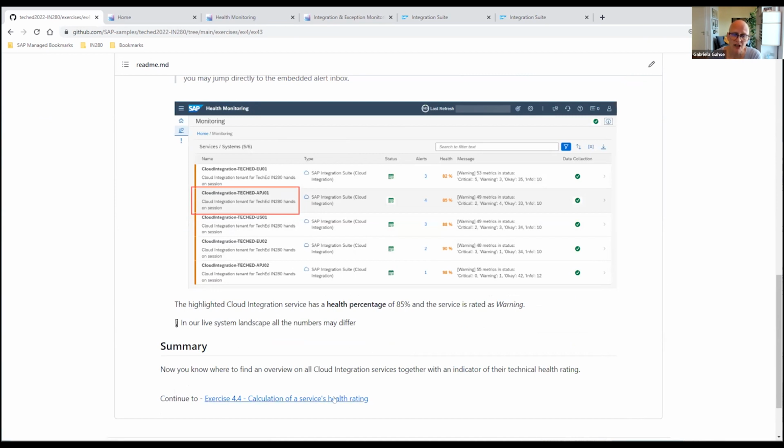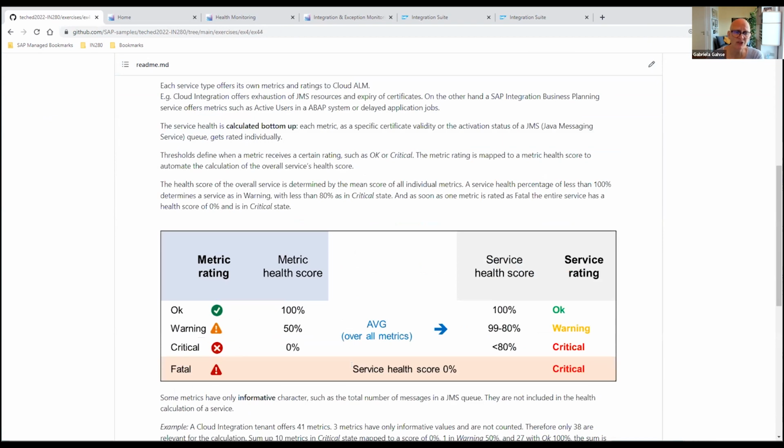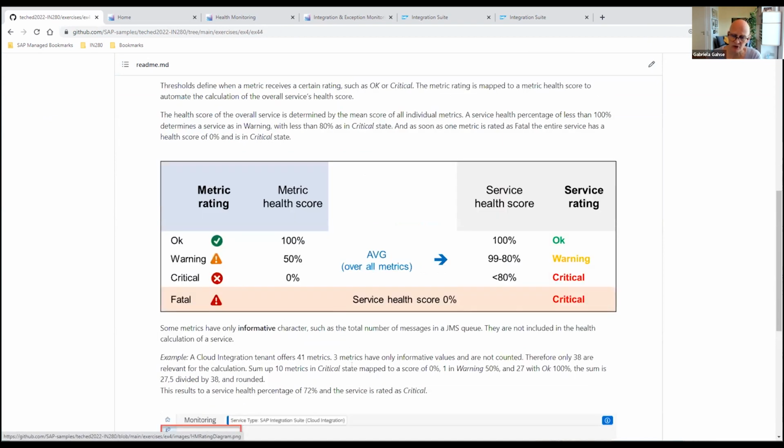Now, how is this rating calculated? Very shortly, you can read it later a little more. We have different metrics. For example, a certificate is a metric, or a queue status is a metric, or the capacity of queues in total is a metric, things like that. So we have a rating on a metric level, and this is coming from a data API from Cloud Integration. This metric is then matched to a high score.